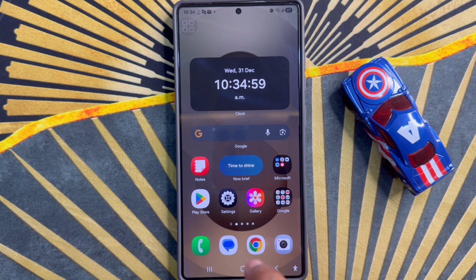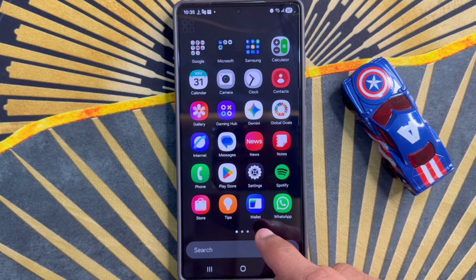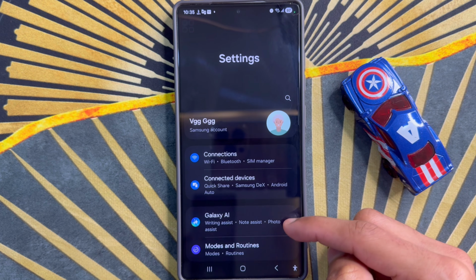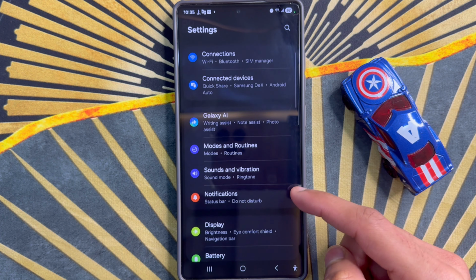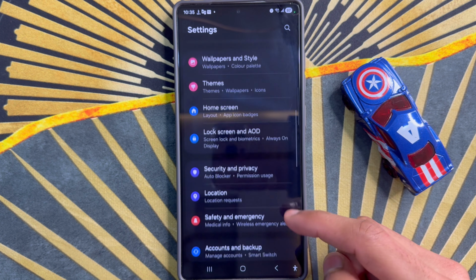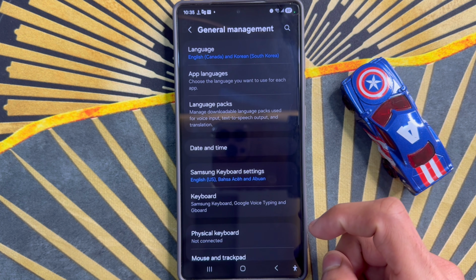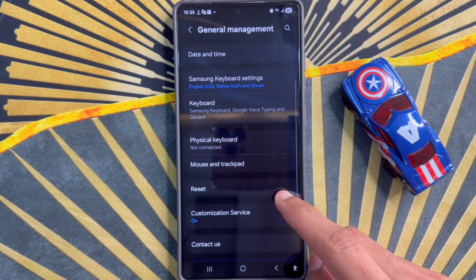First of all, go to App Library. So here, click on the Settings app. Now in Settings, scroll down and click on General Management. After clicking on General Management, scroll down and click on Reset.